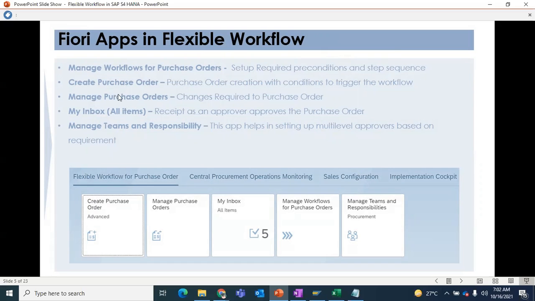We maintain that, and then simple how we go to ME21N and we create a purchase order. And then once you create a purchase order based on the conditions which we have set up, for example, company code and value of 500 euros and above, it has to trigger the workflow. So that has to be met when we create a purchase order. So once that is met, it will trigger the workflow, and I'll show you how it shows. How it was showing as a release strategy tab in the header level. Here it is a different tab. I will show you that as well. It's a flexible workflow tab which is shown here. That will trigger only if the conditions are met, which you maintain in this app.